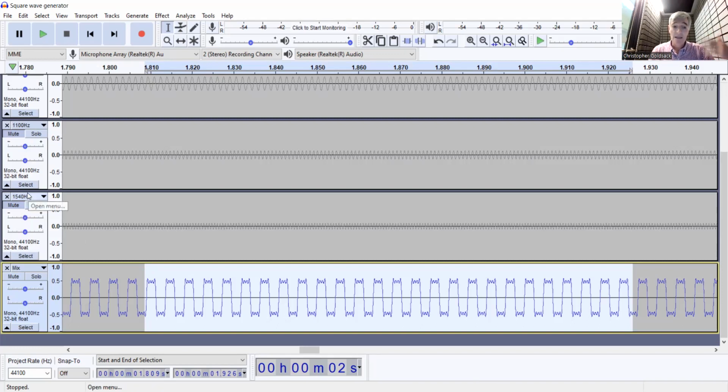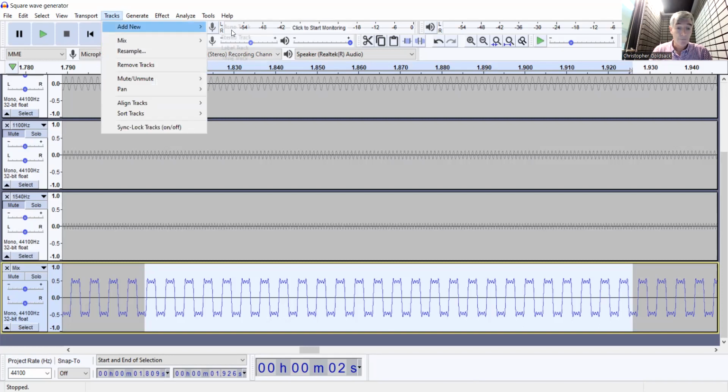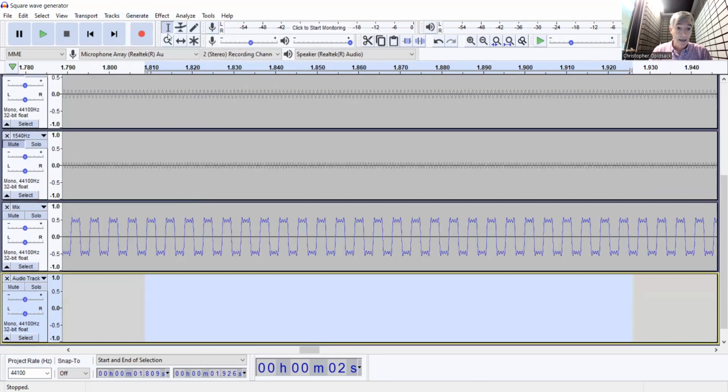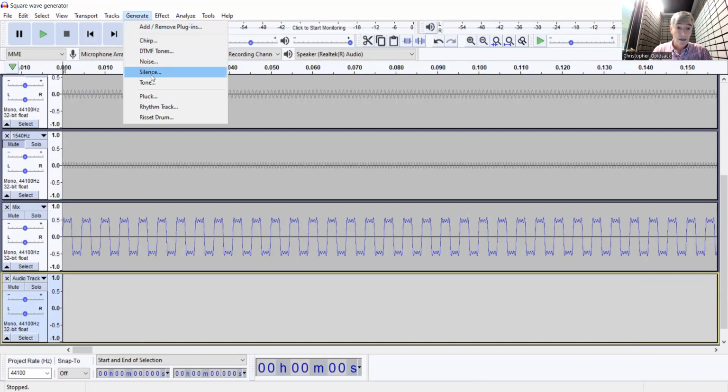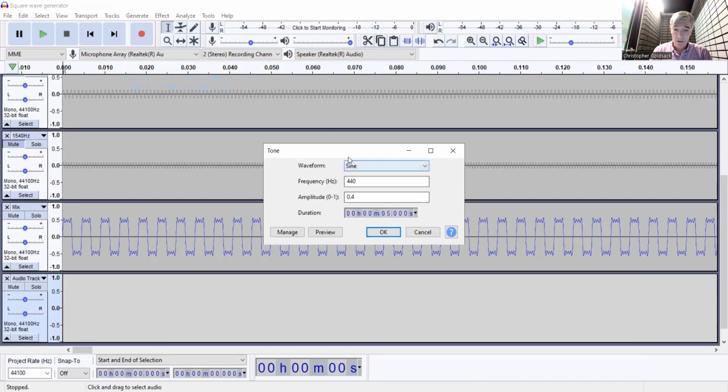I could carry on to 9 times, 11 times, and this would get closer and closer to a square wave. I'm going to create a new track at the bottom. There it is. And at the beginning of that track, I'm going to generate a tone. This time, I'm not going to choose a sine curve. I'm going to choose a square wave. And I'm going to choose the same frequency that I started off with at the beginning.